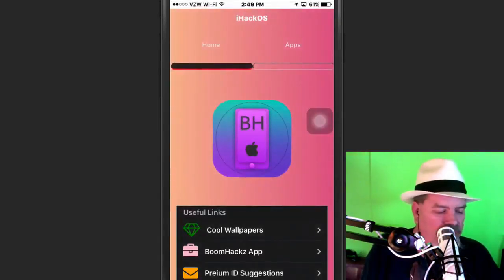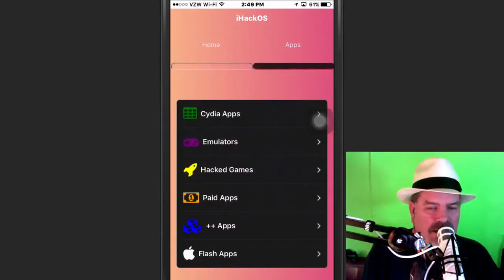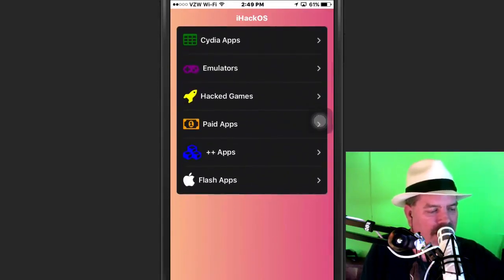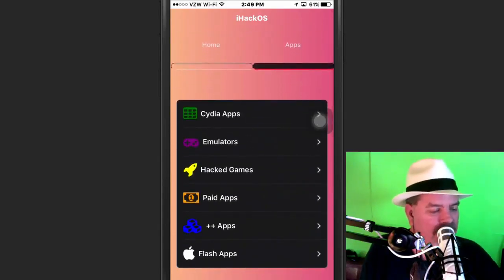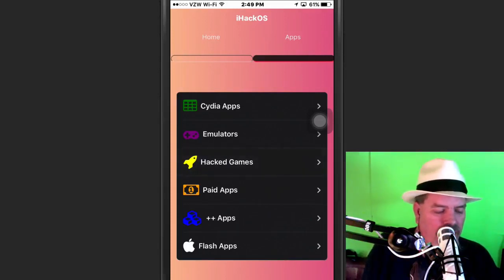And now, instead of home, we're going to tap where it says apps. And that'll move that little thing over there like so. And now it's broken into categories too. Cydia apps, emulators, hack games, paid apps, plus apps, flash apps. So whatever it is you're looking for, you probably can find it in here, okay? So if we just open up, let's say hacked games. Now these games are probably going to have unlimited money.